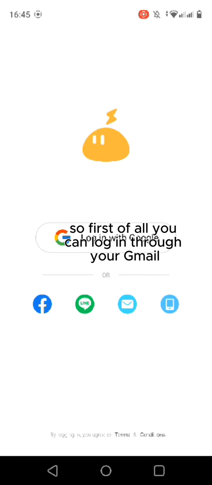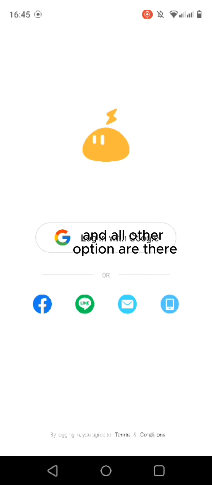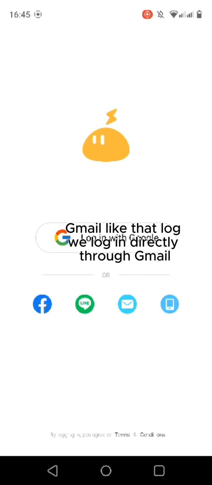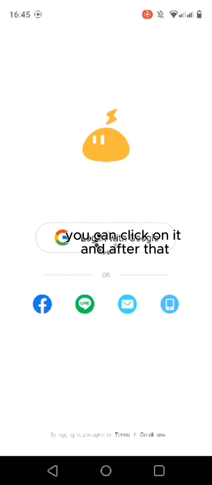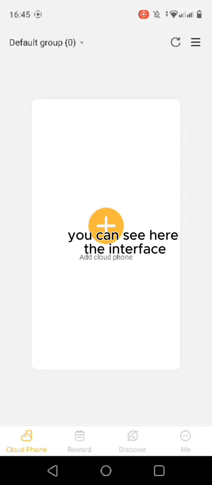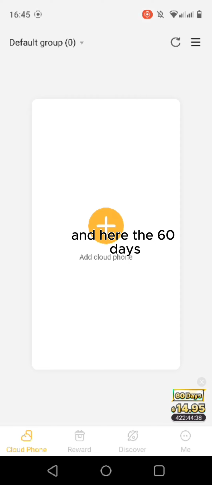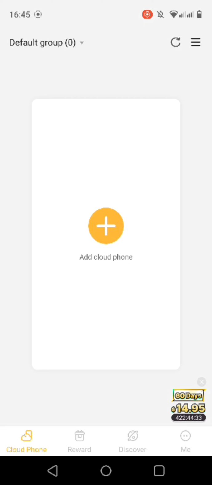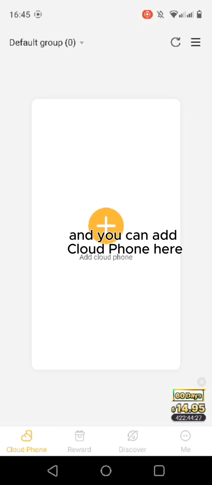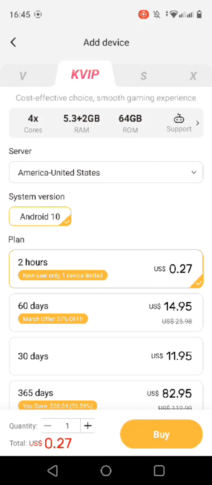So first of all, you can log in through your Gmail, and all other options are there: Facebook, Line, Gmail, like that. We log in directly through Gmail. You can click on it, and after that you can see the interface here, and the 60 days deal is ongoing with a 48% discount, and that's the best fit for new users. And you can add a cloud phone here.